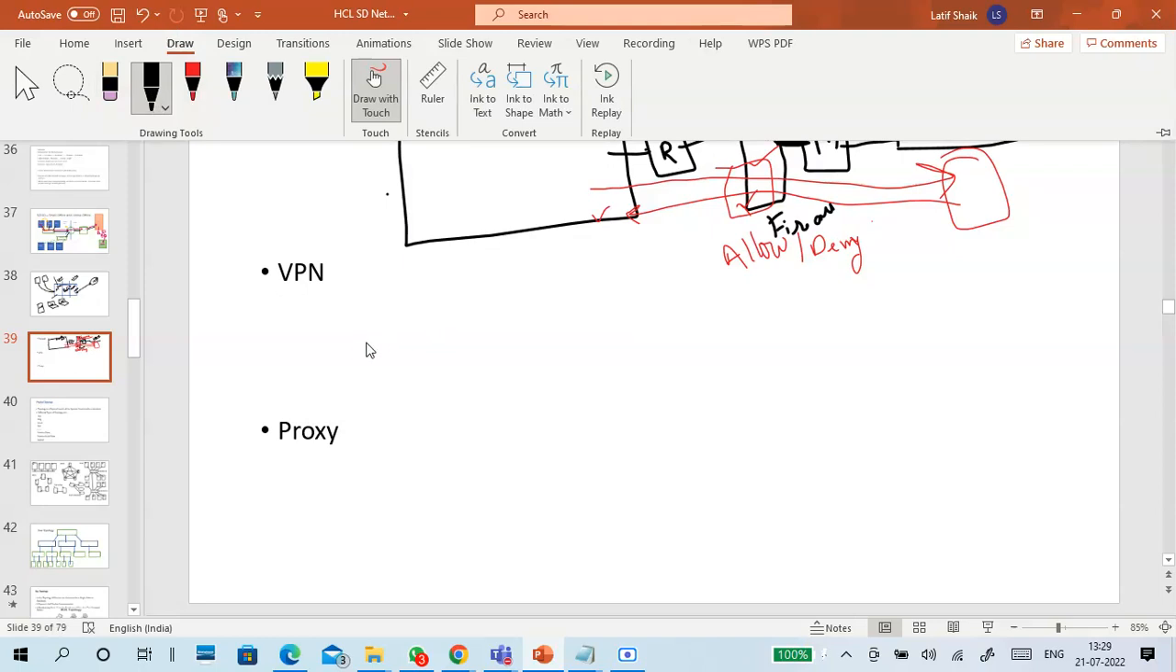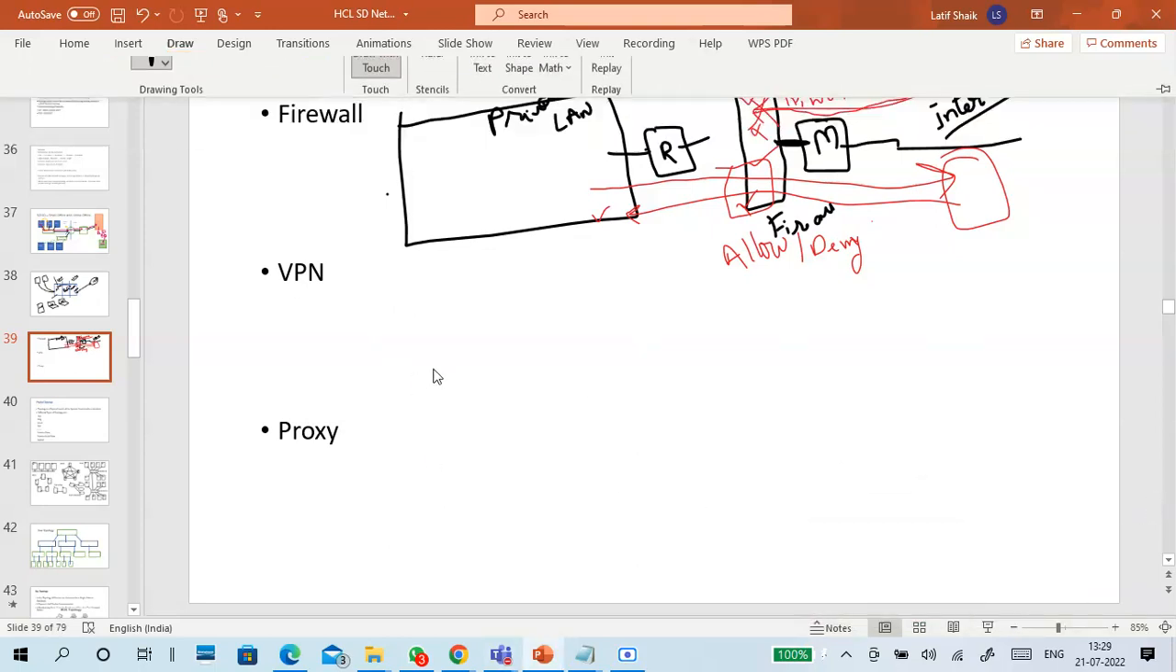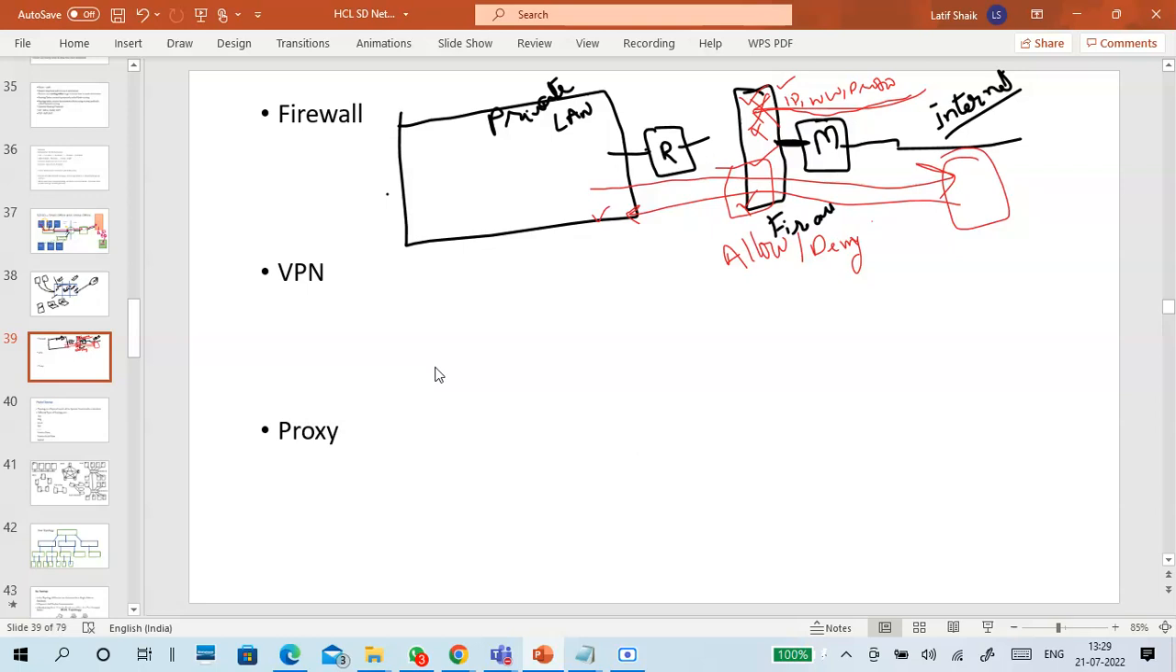Yes, sir. Very good. Now it is a VPN. So VPN, proxy, lease. These three things are important. What is this lease? A lease means I have a corporate office in Hyderabad.